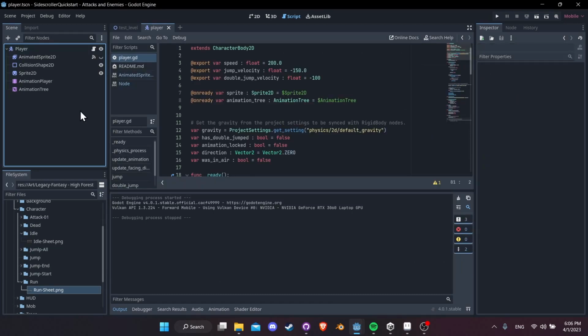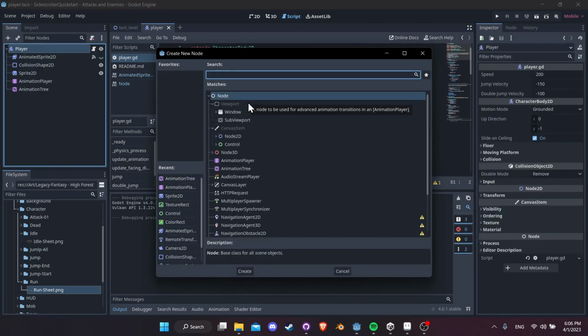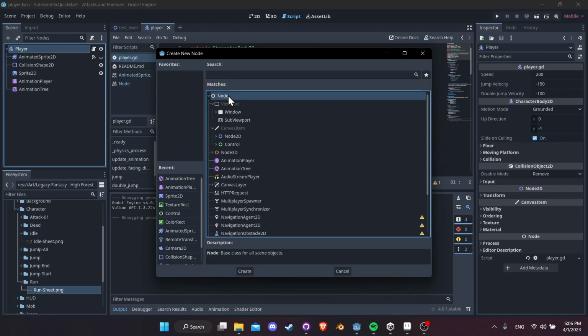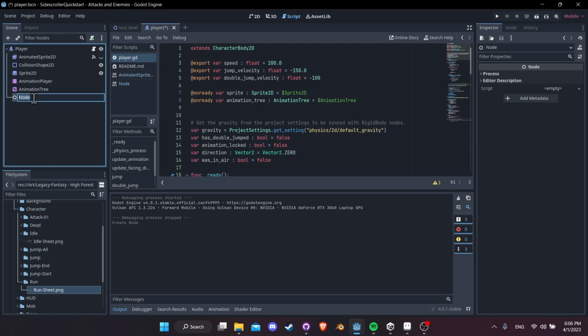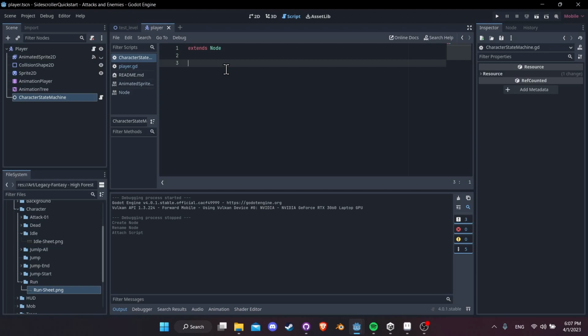Okay, so to create our state machine, right-click on Player, add a child node, and we're just going to search for a standard node. So the base class for all scene objects, we're going to create that. And I am going to rename this node to be, let's say, CharacterStateMachine. Now let's add a script to it. Right click, attach script, and we will create a brand new script here. So character_state_machine.gd. And I'll go ahead and create that. So at the top, as an identifier for the script, I'll write class_name CharacterStateMachine.